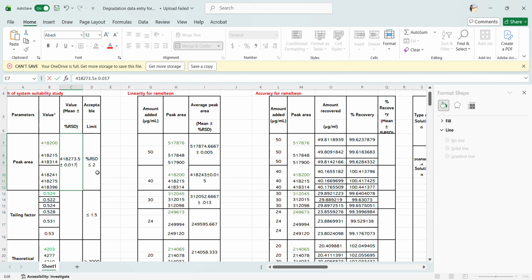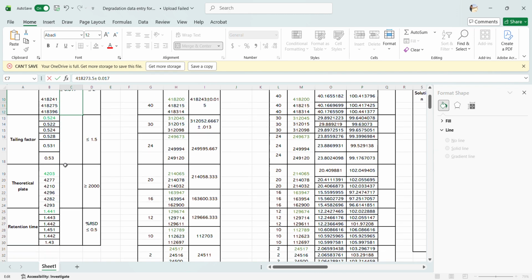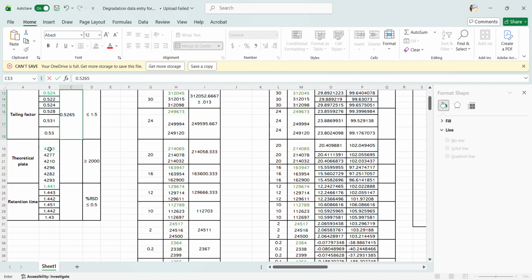So what was our criteria? Our criteria was to be less than 2. Okay, it is less than 2, and this is also the same for tailing factor. We can get the average here, and we can also put the RSD value by the same method. It should be less than 1.5. Yes, our tailing factor is less than 1.5. Then theoretical plate. Theoretical plate means the theoretical area where the ultimate separation takes place in the column.